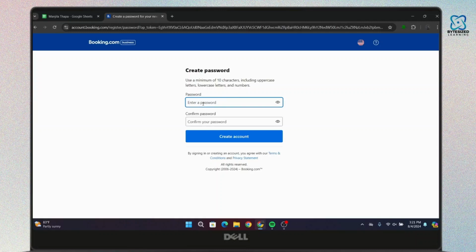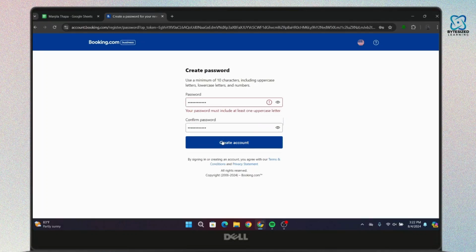After that, you have to create a password. Use a minimum of 10 characters, including uppercase letters, lowercase letters, and numbers. After that, confirm your password. So first of all, type in your password. Once you're done, click on Create Account.